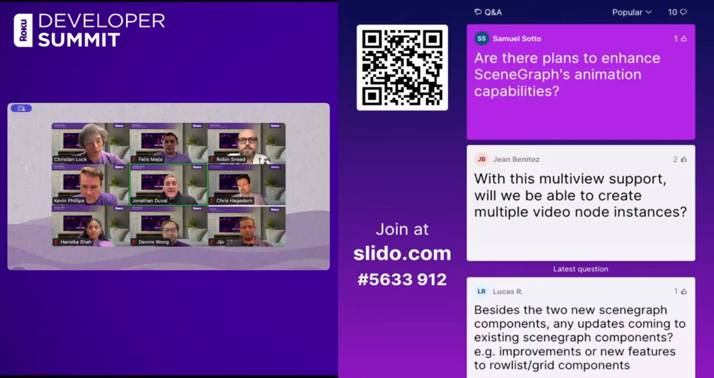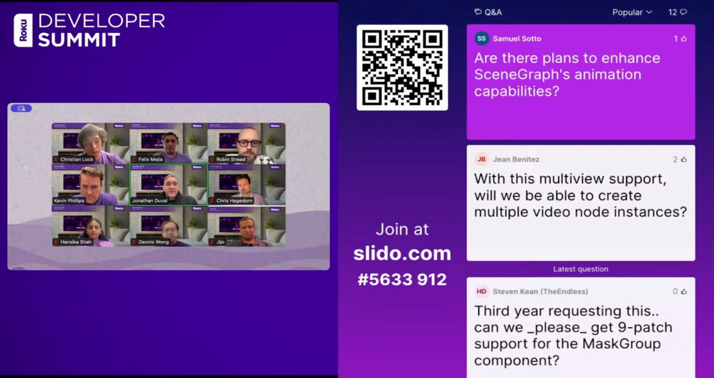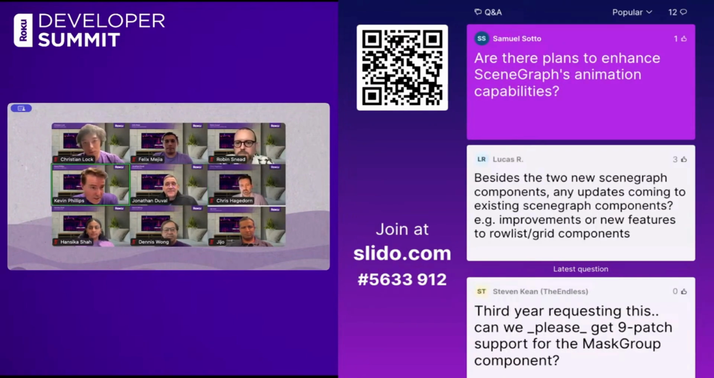Are there plans to enhance SceneGraph's animation capabilities? There are no immediate plans to do so, but we're definitely taking feature requests if you have an idea of what you'd like there. Yep. So Sam, in the developer Slack, put in your feature request in the feature request channel, and we'll get that forwarded to the team.